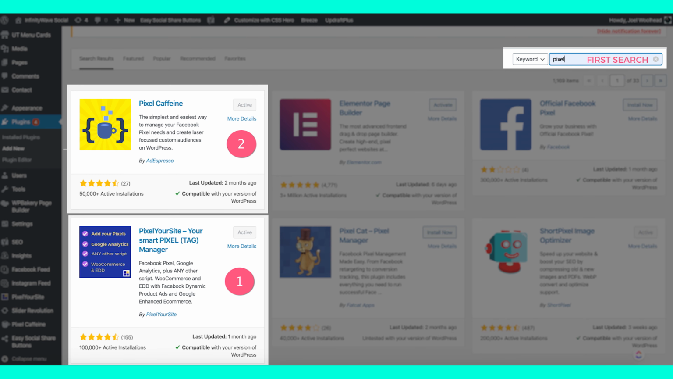First, log into your admin dashboard and go to plugins. In the plugins screen, just type in Pixel for your keyword up the top. Now, there is two that I prefer to use, and that is either Pixel Caffeine, which is the one I recommend second, but the one I prefer is Pixel Your Site.